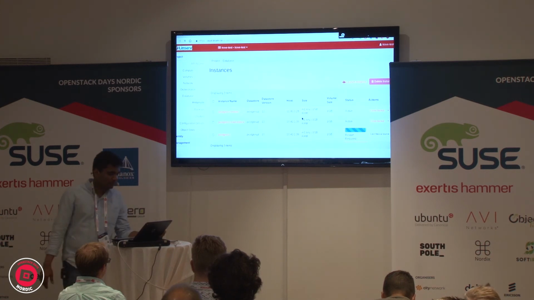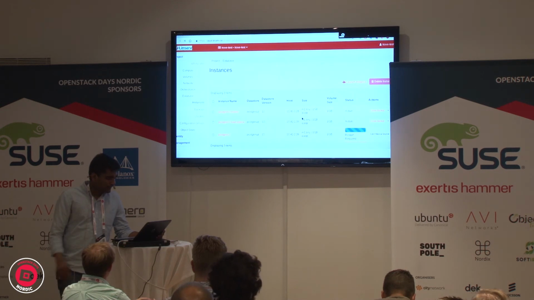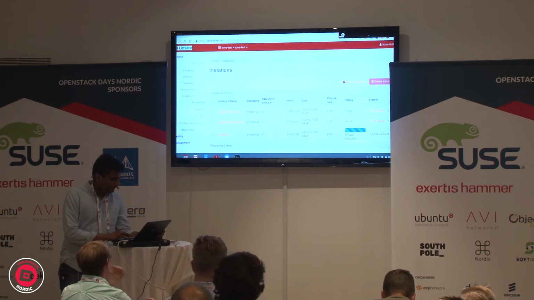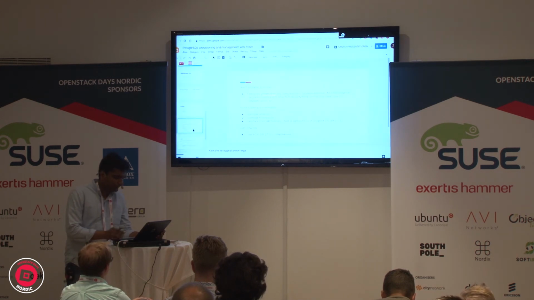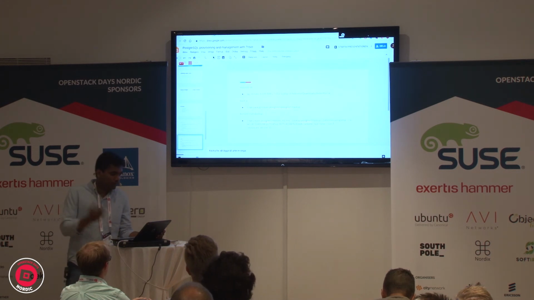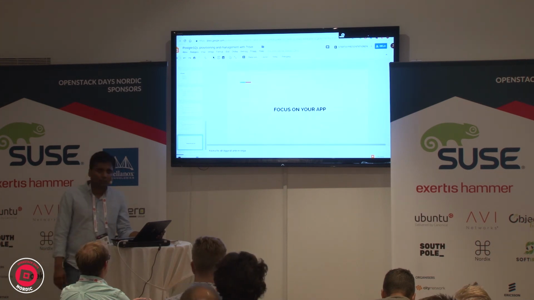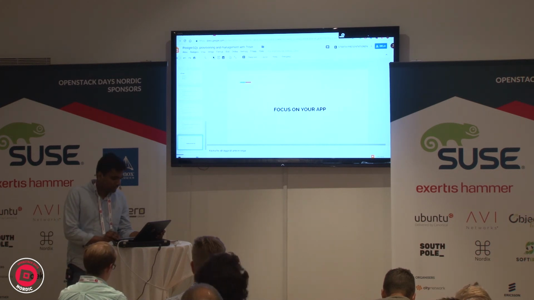It will restore the instance, so all your configuration changes will come into effect after the restore. And you can also use the command line, the Trove command line client, stuff like that. I think the main intention is to focus on your app, not on the database, and we manage the database for you. So, any questions?